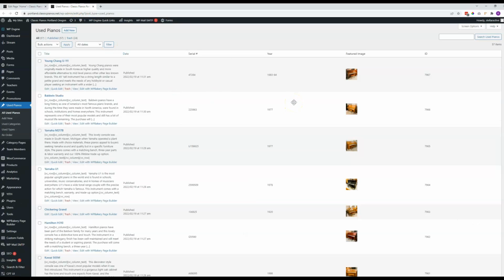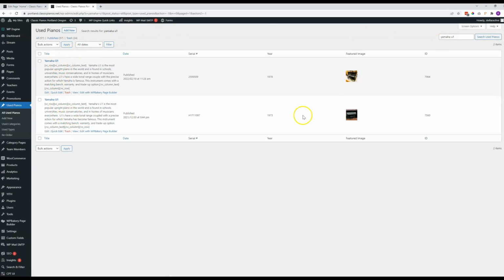As with all of the things on this site, it has grown significantly, so there are a lot of items on here. If the items that you want to feature aren't near the top of the list, then again, you can search for them here. There are 57 published used pianos, so it could be hard to find, but I'll just search for one that I know was right here. If it's the Yamaha, sometimes you don't want to get too specific, or you might get 0 results if you type it a little bit wrong. So we could just type Yamaha U1 and hit return. And there we go. There are 2 of them on here.